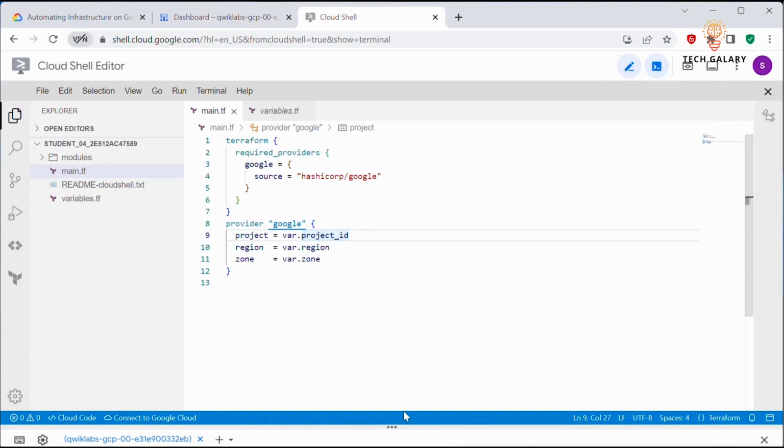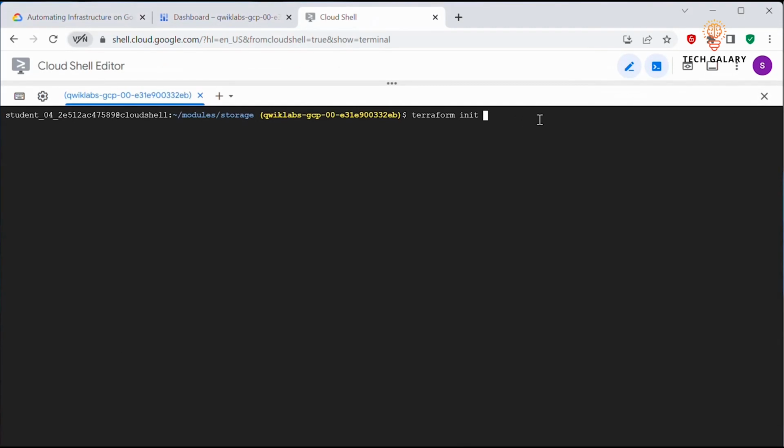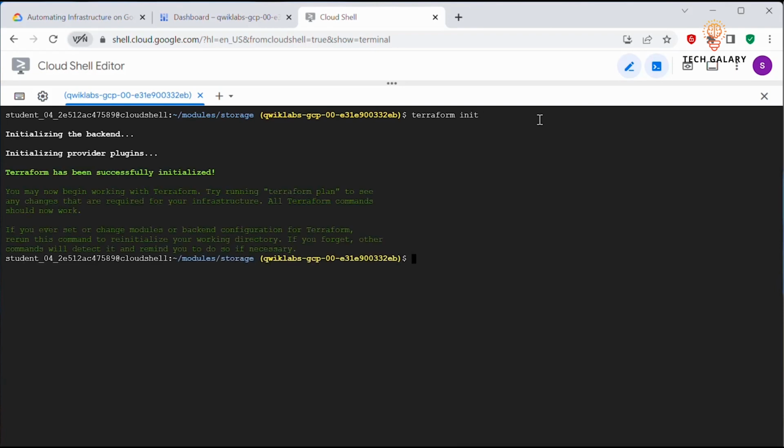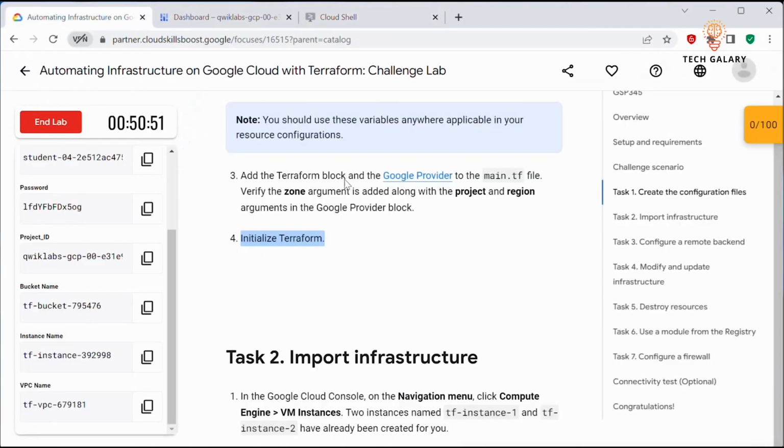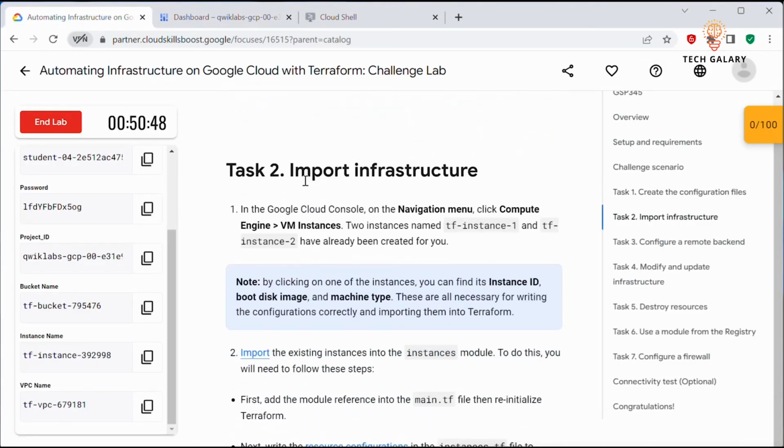So let's open our terminal and execute Terraform init. This will initialize Terraform. So we have successfully initialized Terraform. Now let's move ahead with task 2, import infrastructure.